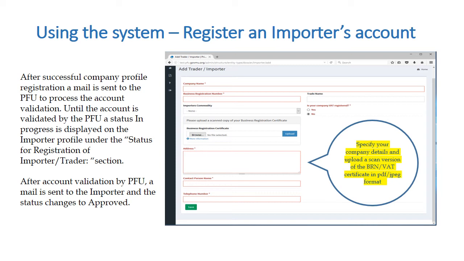When the Save button is clicked, the company details are registered in the system and the user is redirected to the importer profile page. After successful company profile registration, a mail is sent to the PFU to process the account validation. Until the account is validated by the PFU, a status progress is displayed on the importer profile under the Status for Registration of Importer/Trader section. After account validation by PFU, a mail is sent to the importer, and the status changes to Approved.